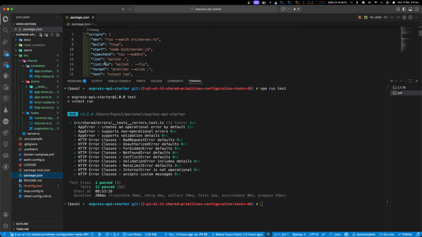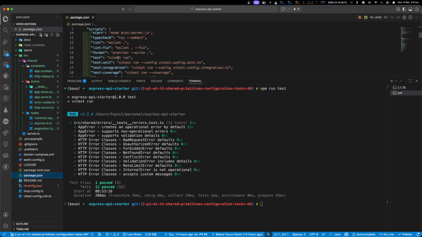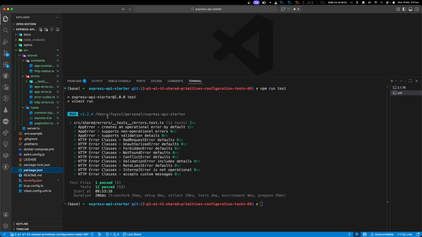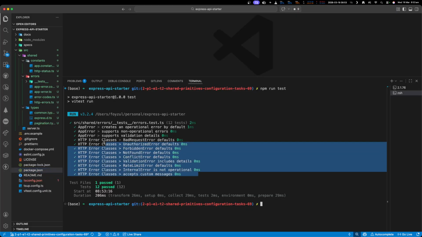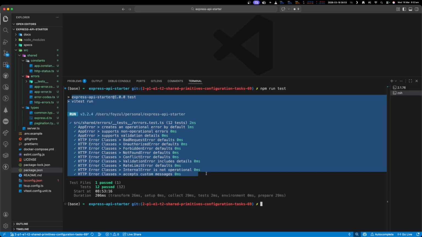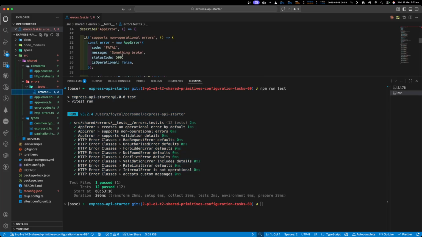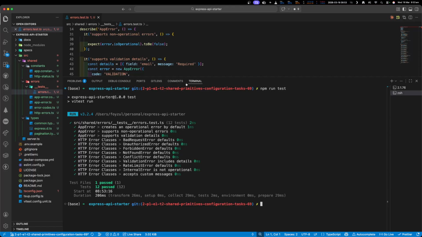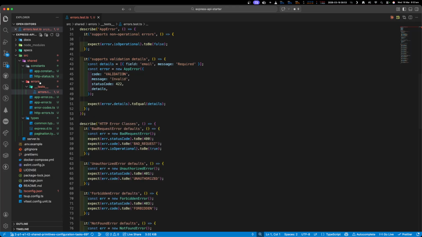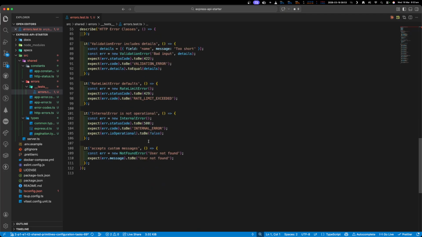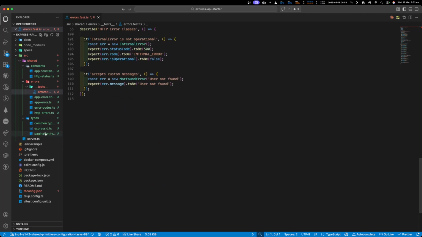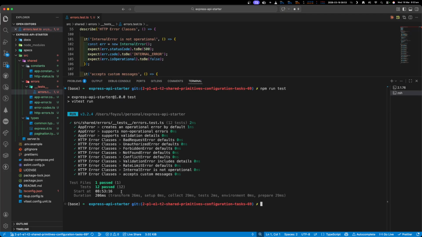So we have here the test, vitest run, okay? And it is running, and app error, HTTP error, all of the errors are tested. Perfect. These are the test files. Yep, test with test file. Now I'm happy.